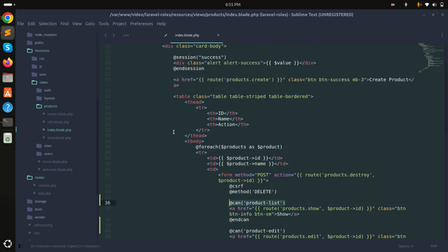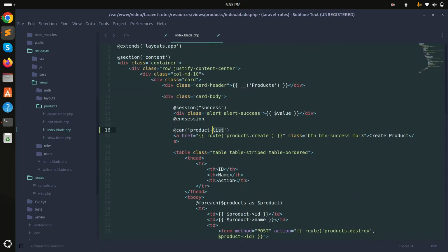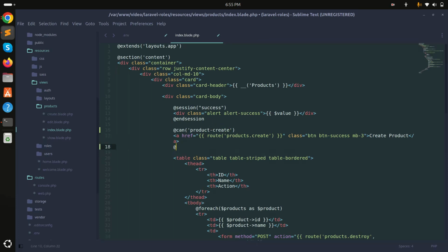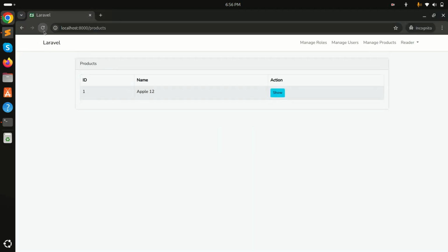This @can, and if I go here, there is already a create button. So if you have a create permission, product create permission, then you can view the create button. So I will say @can and save it. Now let me go to the private window. You can see that you can only see the show page over here. So you cannot access the create page.